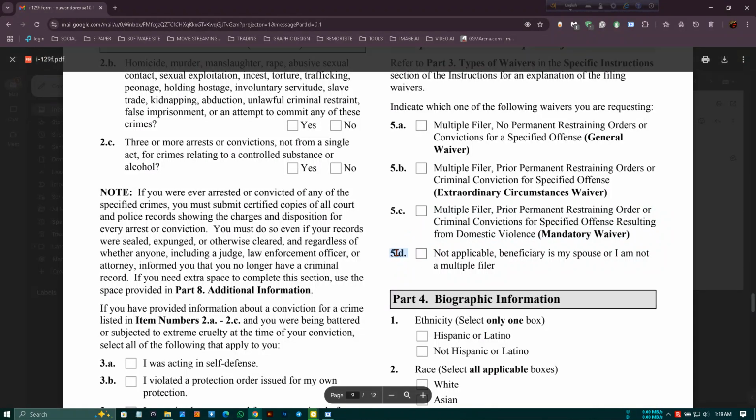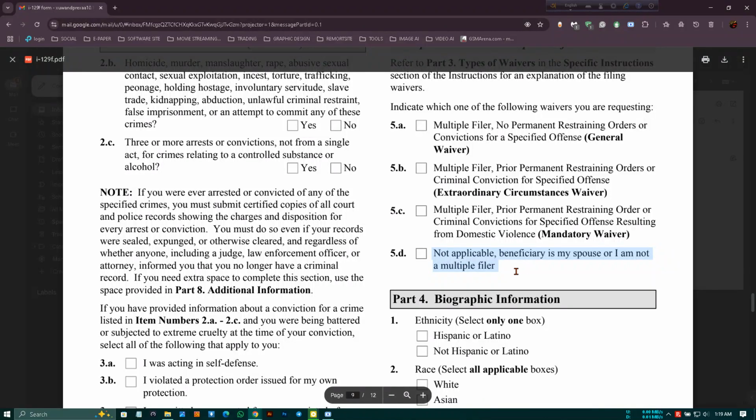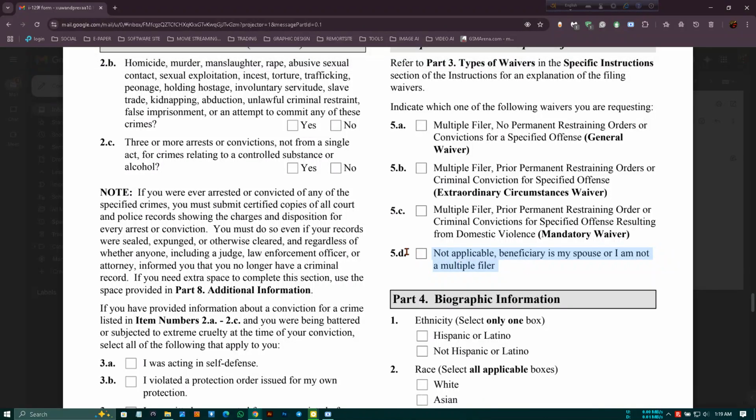Box 5.D, not applicable. Beneficiary is my spouse or I am not a multiple filer. Select this box if you are applying for a K-3 visa, spouse of U.S. citizen, or the multiple Form I-129F filing limitations do not apply to you.